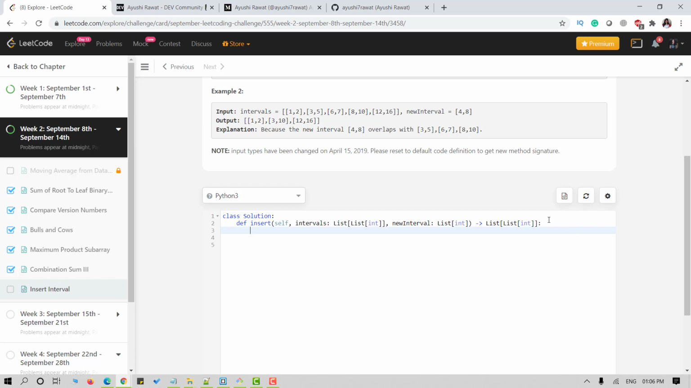In the beginning, I am going to declare a new list as merged. I will declare variables i, start and end, and initialize i and start to 0 and end to 1. I suppose we will be needing three while loops here. Let's understand it bit by bit. Now let's add all the intervals that come before the new interval. I'll be using a while loop to do so.